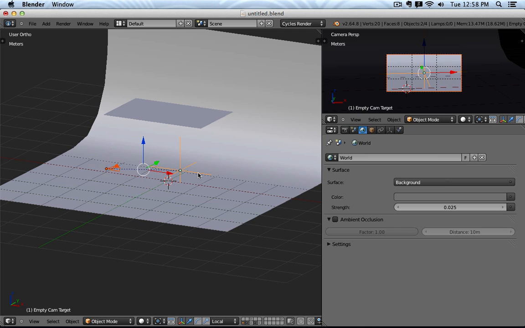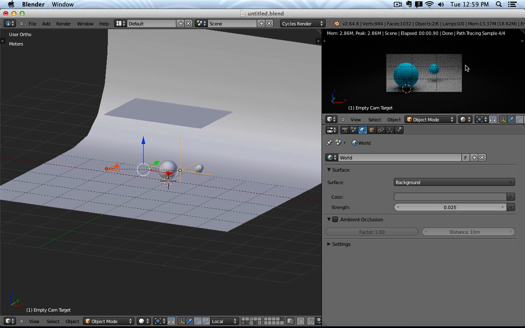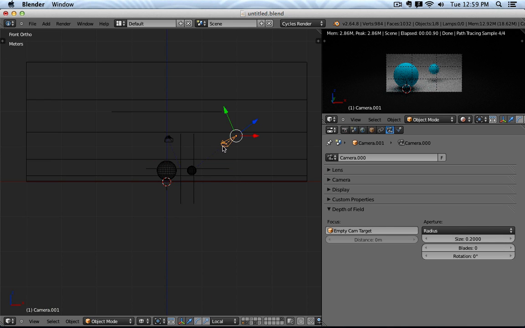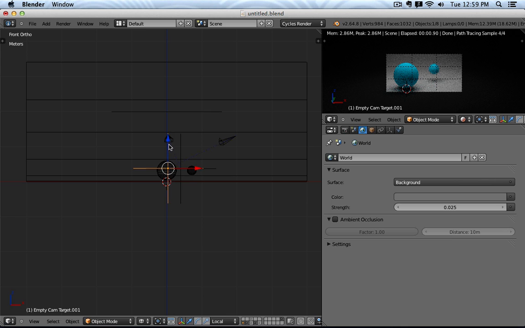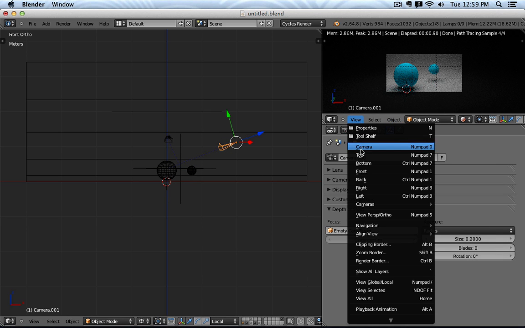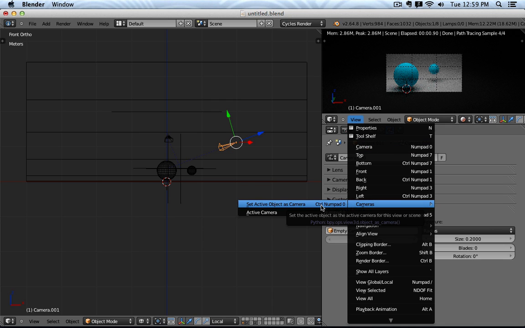Also, you're not restricted to only using one camera. Let's say, for example, we have this rendering. I have my camera and that empty selected. I can press Shift-D and, for example, move this one to somewhere else, and maybe move this camera to there. And then in here I could go to View and then Cameras and set active camera or object as camera.